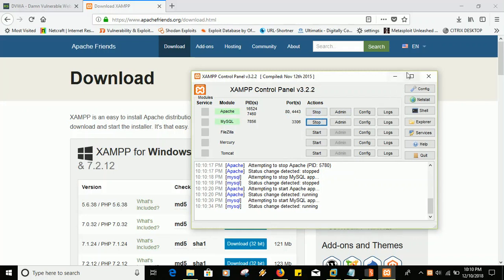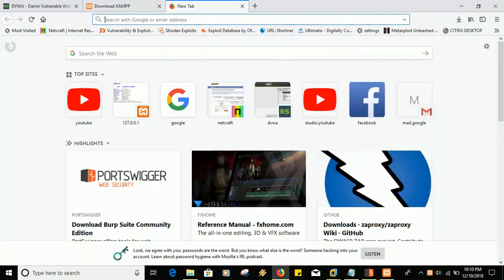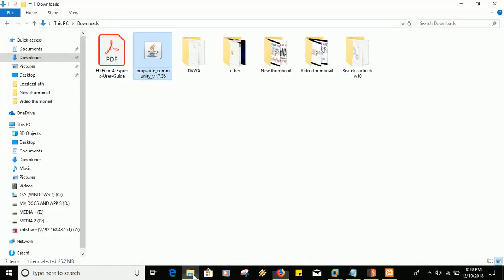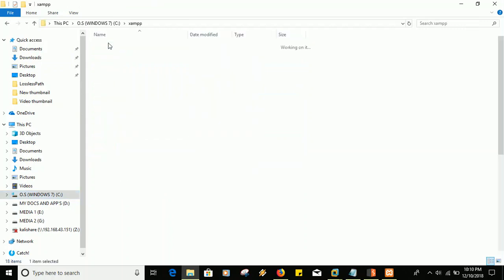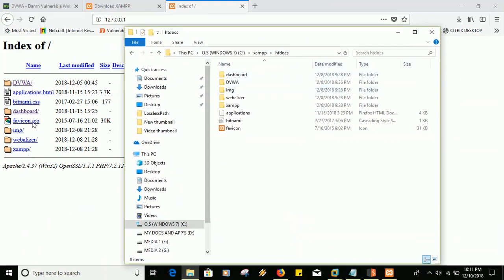Now after this, you will go ahead and launch your damn vulnerable web application. So 127.0.0.1, let's see. You can see the things that we have under this htdocs folder under XAMPP. We have seen this folder, and the same thing we can see here.